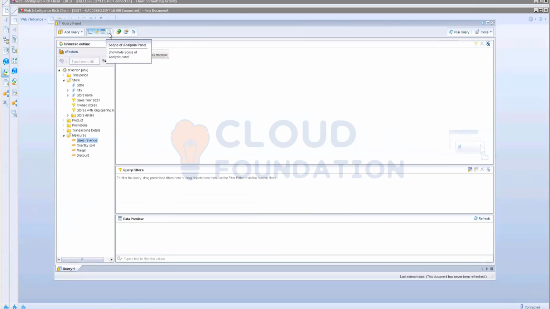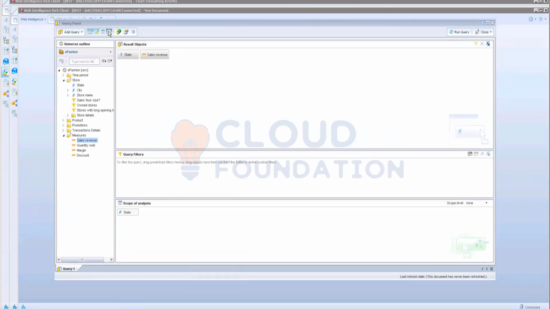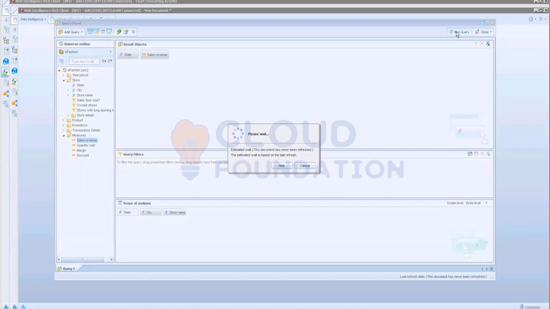You see here, this is the scope of analysis panel. Currently, it is not showing up here, so it is the hidden one. If you click on this, it will appear here. Currently, the scope level is none. If I put the level to 3, it automatically brings up state, city, store name, as I have included state in the object. Now I will run the query.